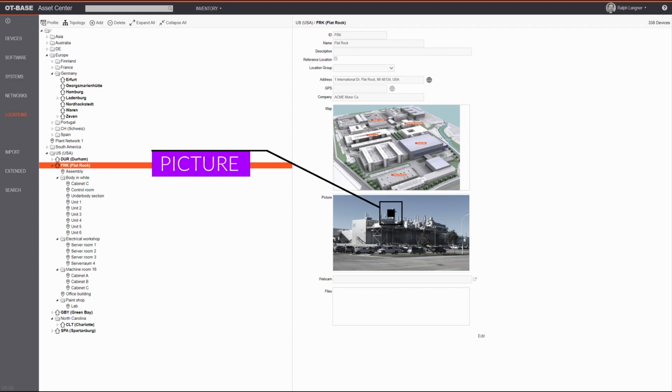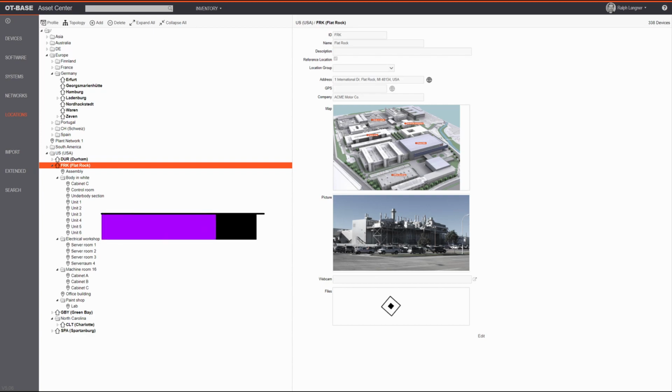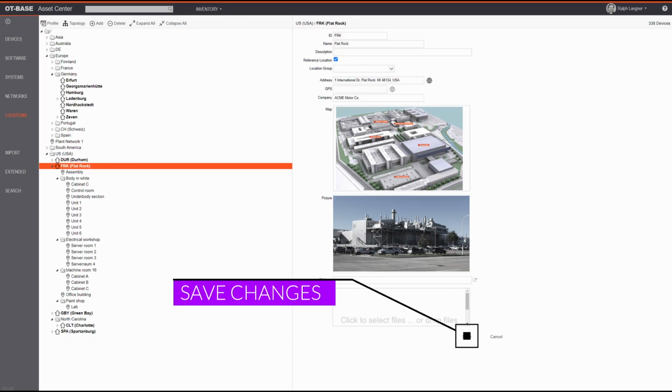You can add a picture of your location in the interest of user friendliness. If your location is monitored by a webcam, you can insert the link to that cam here. Finally, you can attach files to your location, which can be easily accessed with a click of the mouse by OTBase users. Once you are done with your editing, don't forget to click the Save button.